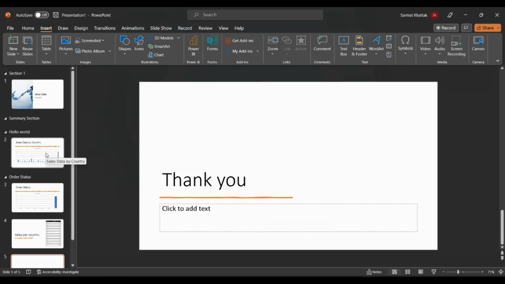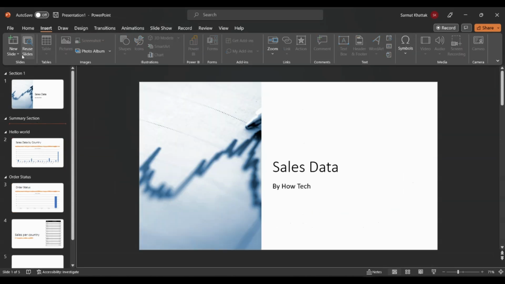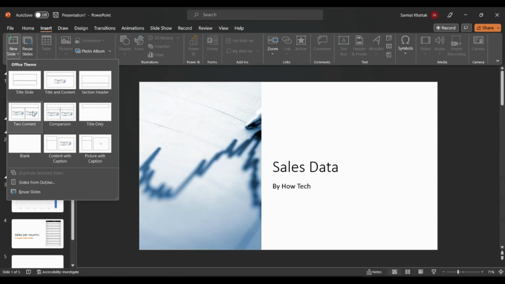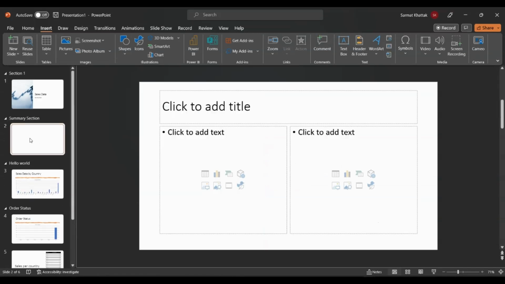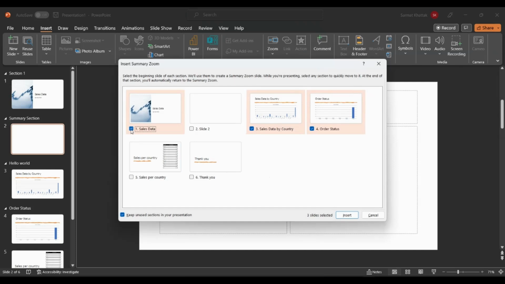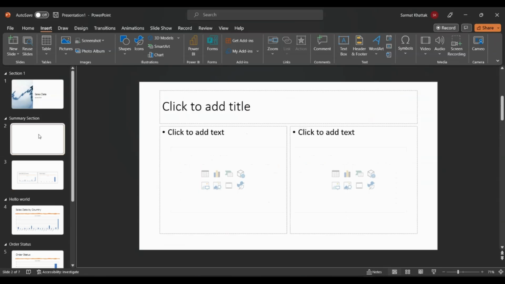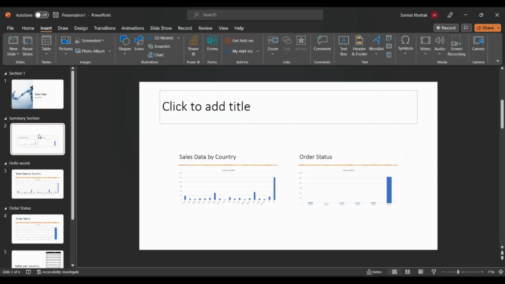So the first thing I want to do is combine these two slides. So what I can do is just create a new slide here, and then I'll just do two content ones. So I can create this, and then after that, I'm going to go to insert, and then zoom, then summary zoom. So here it will give me an option on which slides I want to add to that slide. I can just add slide 2 and 3 because I want to insert these two together to make them one slide. So this is how it will look like now. I can delete this. So here we go.